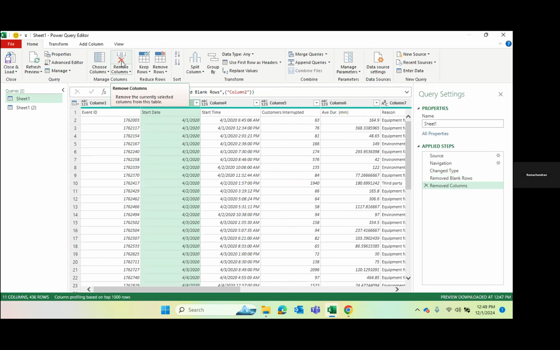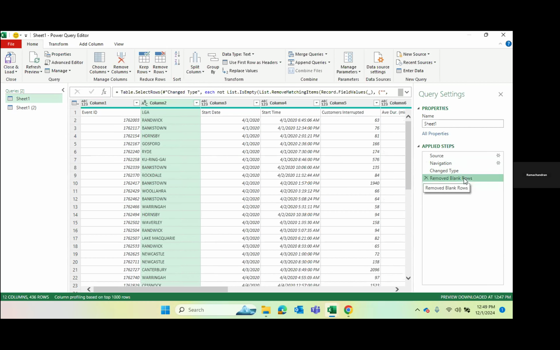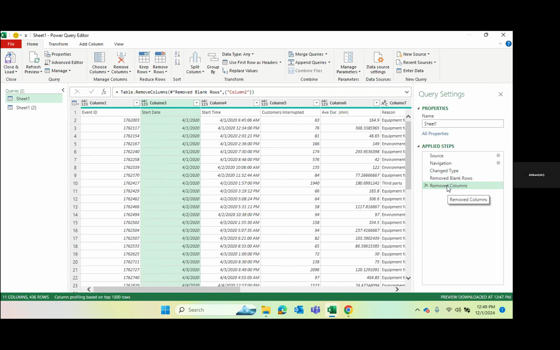Just undo it. Remove the columns step. In applied steps, click on the cross for the last one, removed columns. You have already clicked on remove columns. Go to the last step, removed columns, click there, and now click on the cross of that only. Yes.